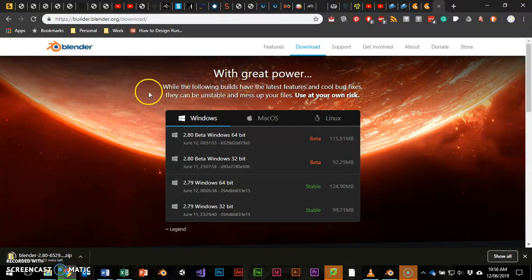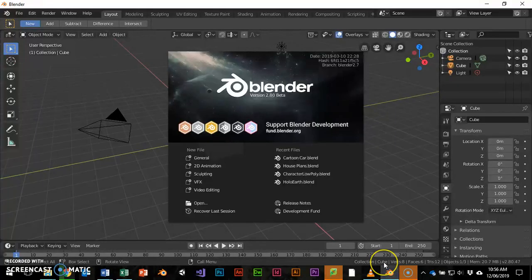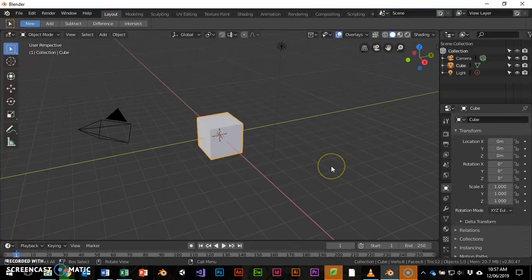So get into the page, you can find the download, and then make sure you download the right version. Flicking over to Blender itself, because I've already downloaded and installed this, and I will assume that you're capable of doing the same yourself. So we here have the intro screen, we click on it to get rid of it.